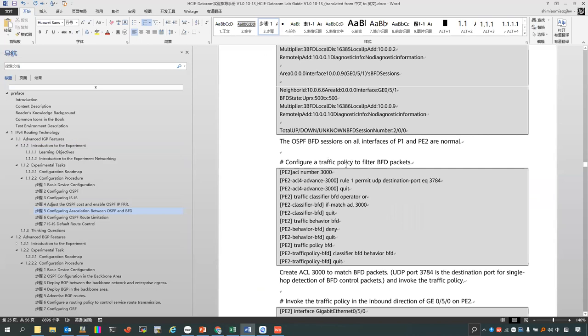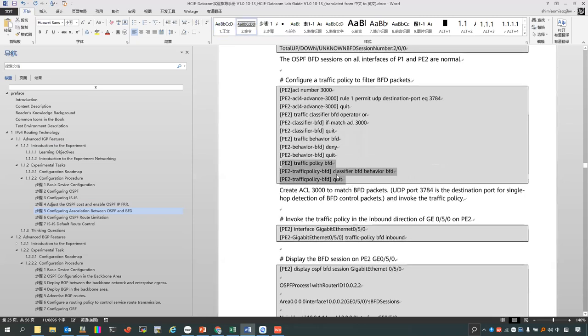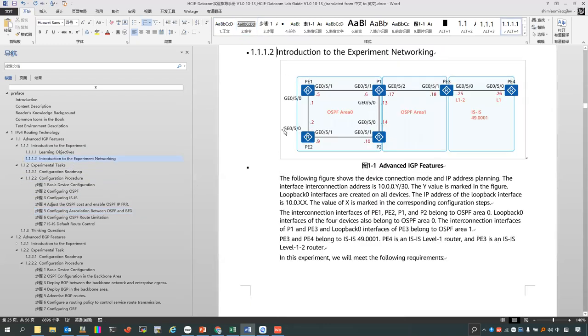You can see that we can use a traffic policy. If you know what the BFD packet looks like, such as the destination port and which transport protocol it uses, for example TCP or UDP, you can use an ACL to match the BFD packet. Then we use a traffic classifier to match the BFD packet, and apply the traffic policy on this interface of PE2, bound in the inbound direction.